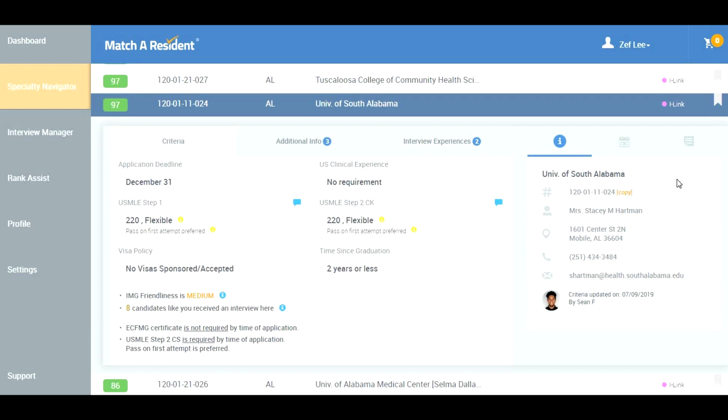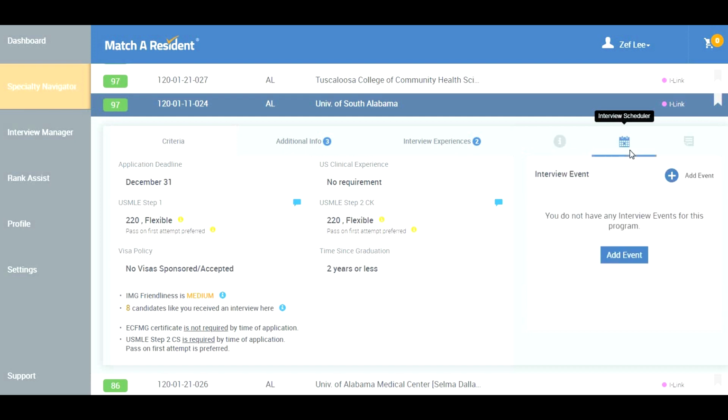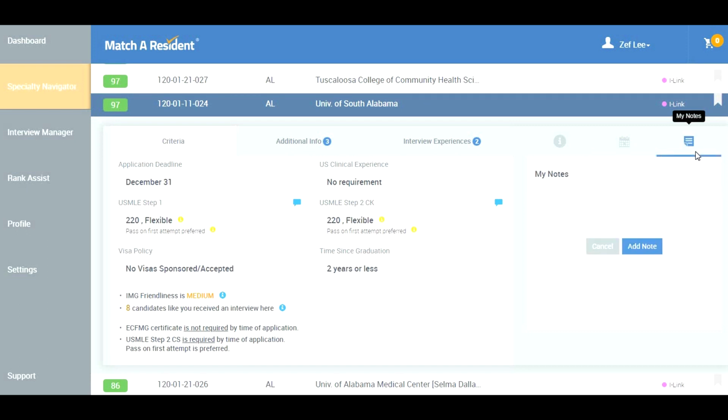Additionally, over here to the right, we have the program contact information. Right here is the interview scheduler, where if you click this, you can add an interview for this program should you receive one. Over here is the notes section, where you can add a note for the program for you to check back and review later.